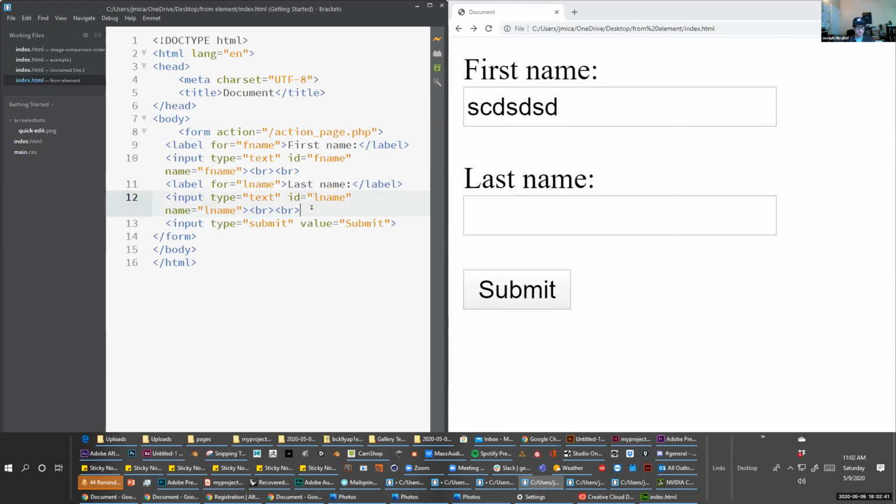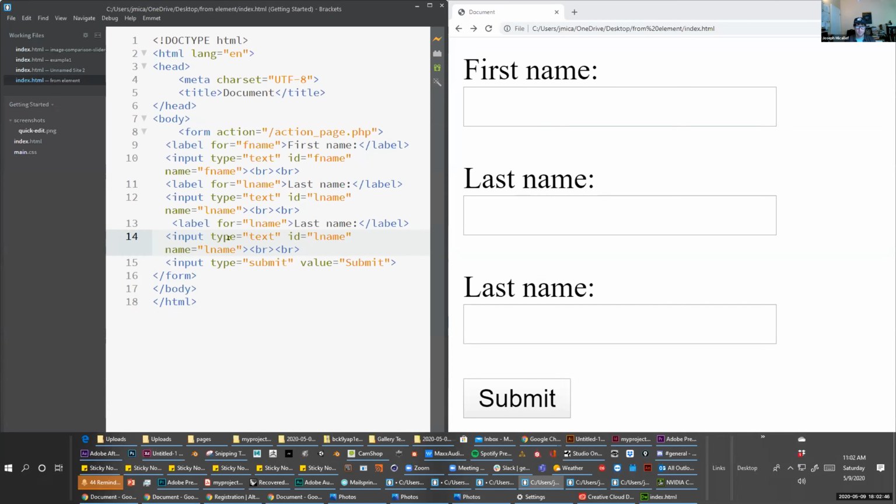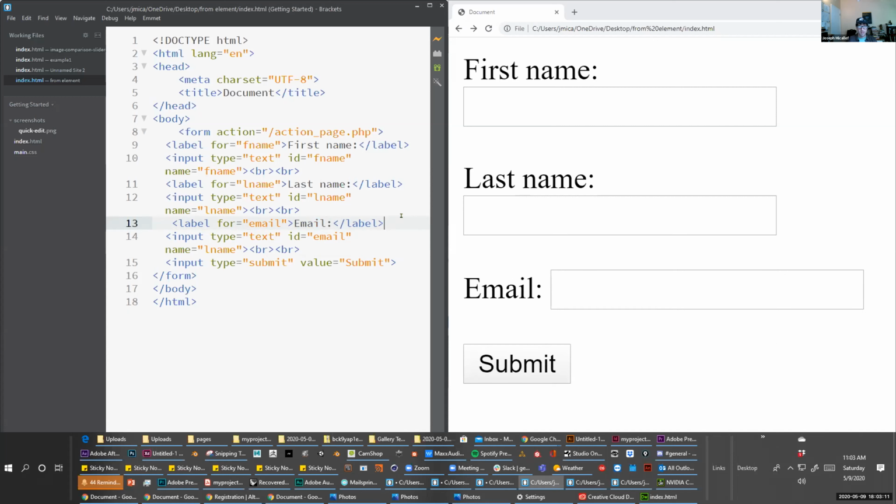So if I duplicate, let's say, that label and that input, I might have a label called email. So I would change this to email. Email would become a variable in the PHP code, and then I would just change this label to email. This way I could capture somebody's email as well. So I'm asking for a first name, last name, and email.